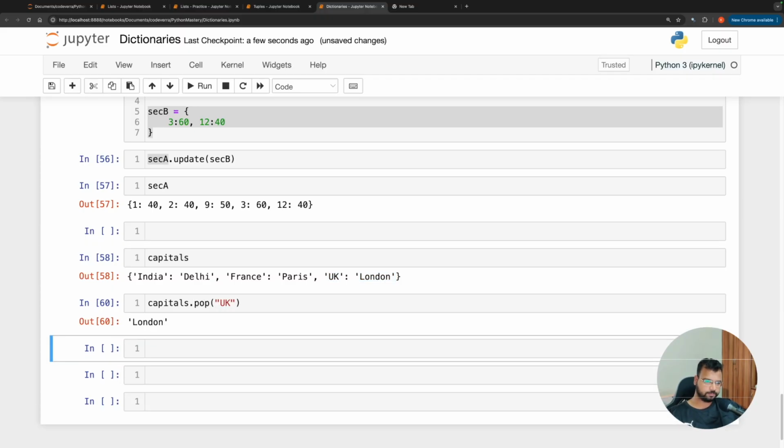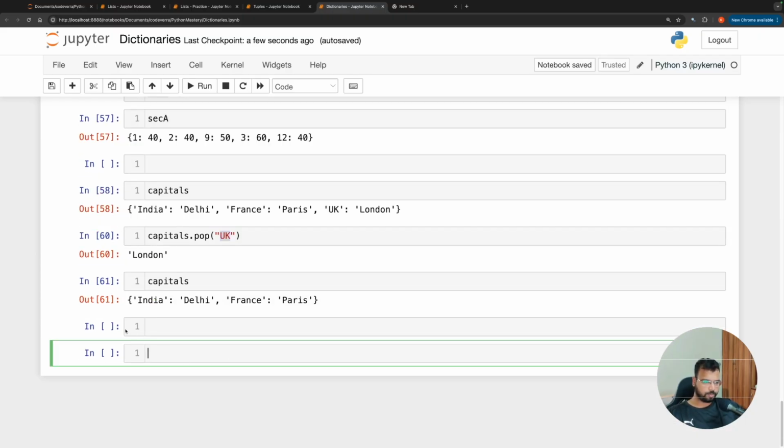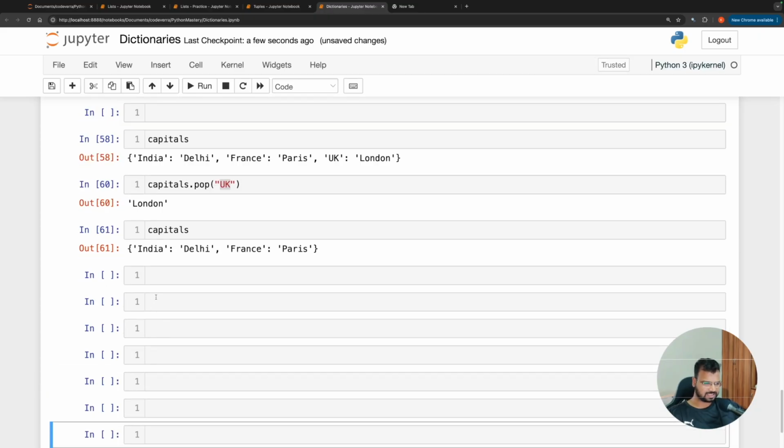So if I give uk, then it has popped, and it is giving me the value. Now if I go to capitals, you see UK is removed. So here it makes sense: there is no order, so we need to provide the key. But if you do popitem, this is slightly confusing.